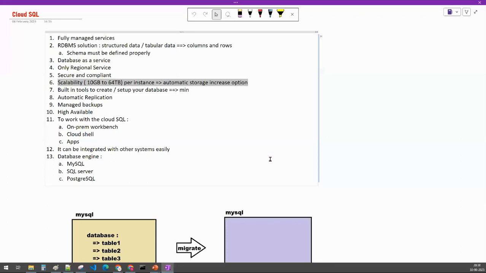And you can set up your database within minutes only. Once you have provided your configuration, it will be created in very few minutes. Automatic replication will be there, massive backups will be there, data will be available. This is where we have to learn, and this is the first thing we will see. It is providing you the 3 database engines as I showed you.